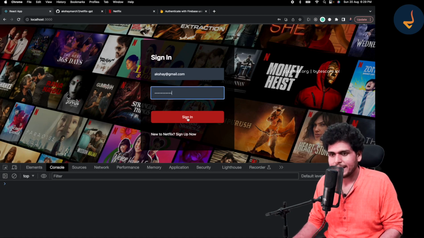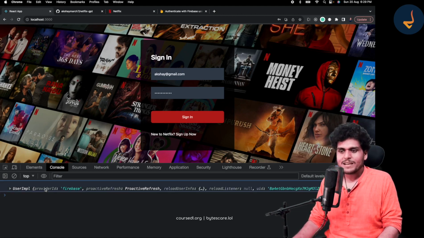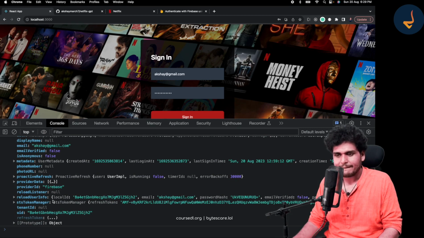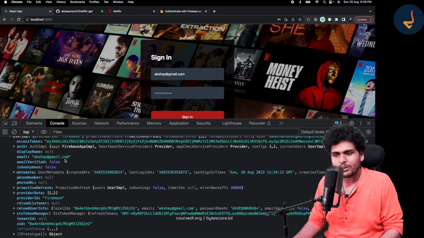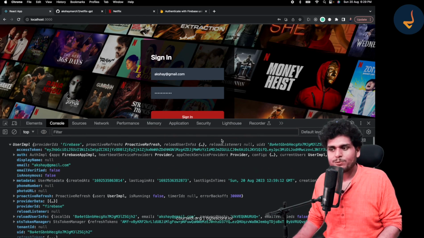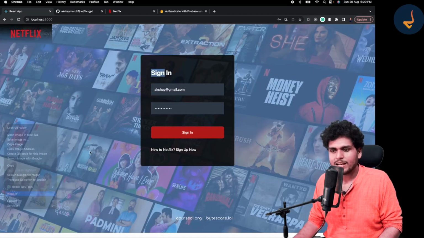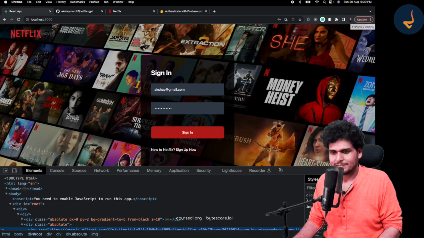If I click on sign in, here I should see the log if the API is success. Cool. So that means it was logged in. It gave me an access token again, and the user was logged in with the email ID akshay@gmail.com. Amazing, right? The login and sign up is working perfectly fine. Got it? We have implemented this.